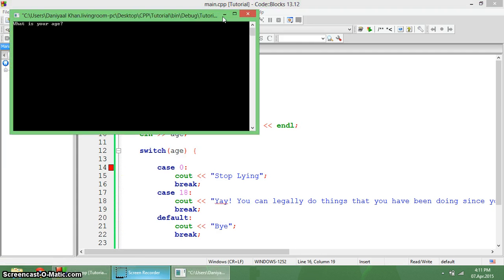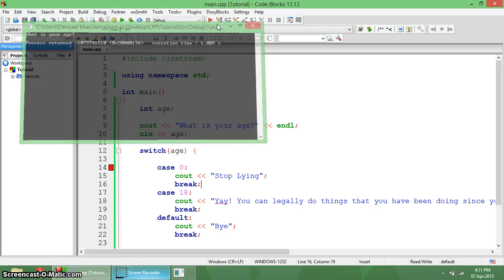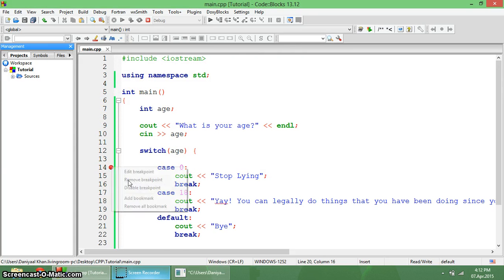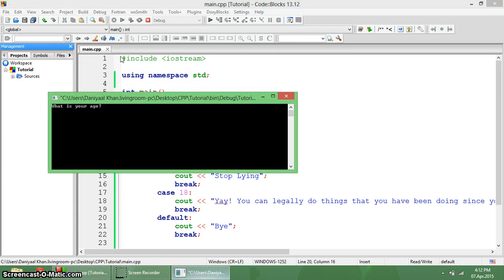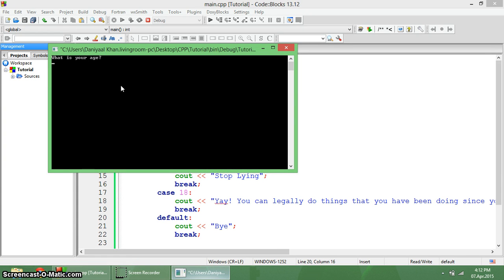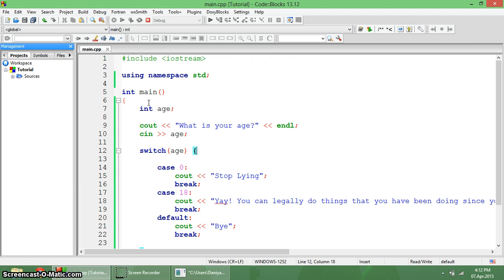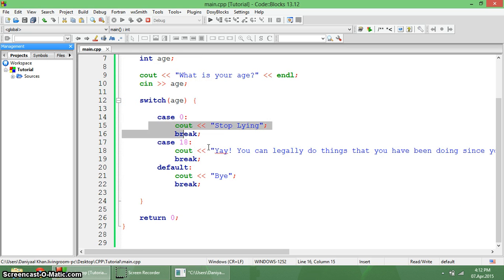And then if I just real quickly build and run this, yeah, build and run, and we'll have, what is your age, let's say 0, it'll say stop lying, and it'll end the program. And then if I build and run this again, it'll say what is your age, and I can just say 18, and it'll say yay, you can legally do things that you've been doing since you were 13. Thank you, C++, thank you. And yeah, that's what we're going to do today, switch statement.